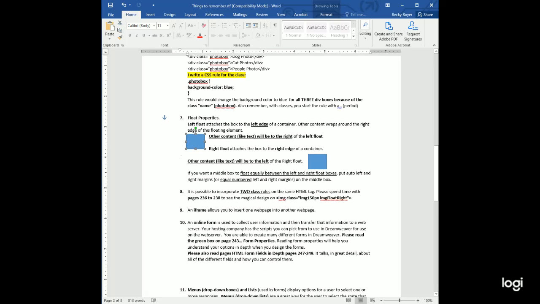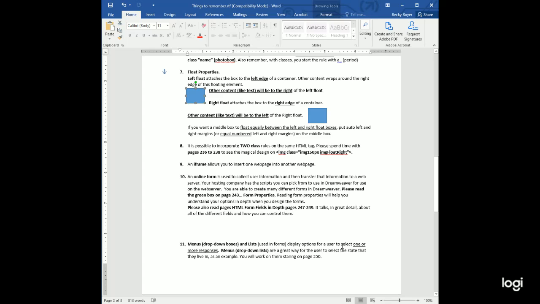Number 10, we're going to be working with online forms, which is used to collect user information and then transfer that information to a web server. Your hosting site will have scripts that you can pick from to use in Dreamweaver for that particular web server that you will also incorporate into your scripting. You are able to create many different types of forms in Dreamweaver.